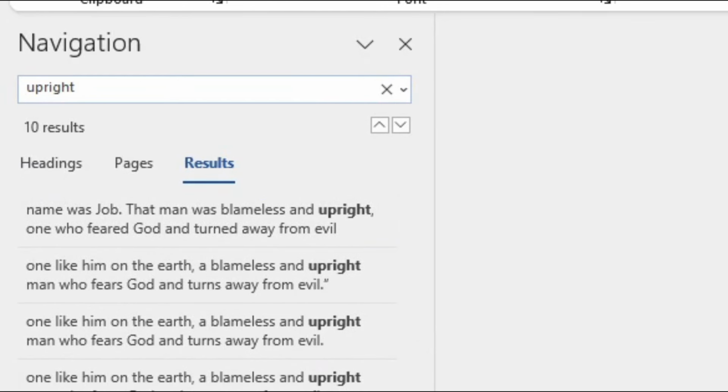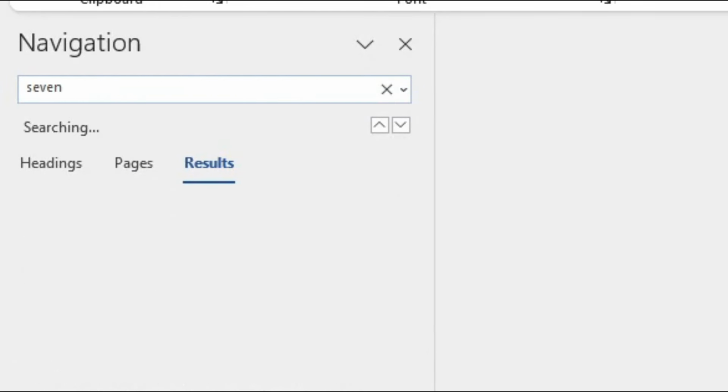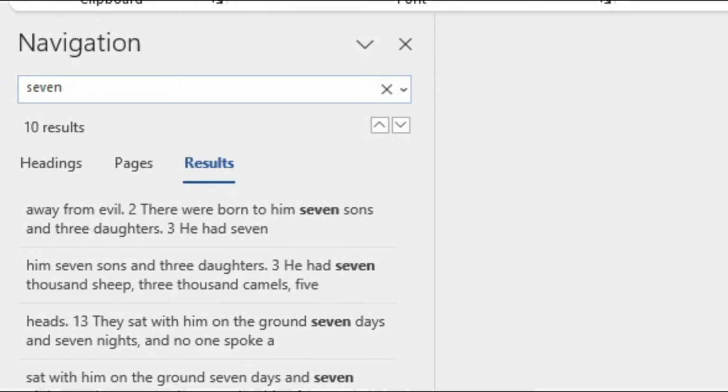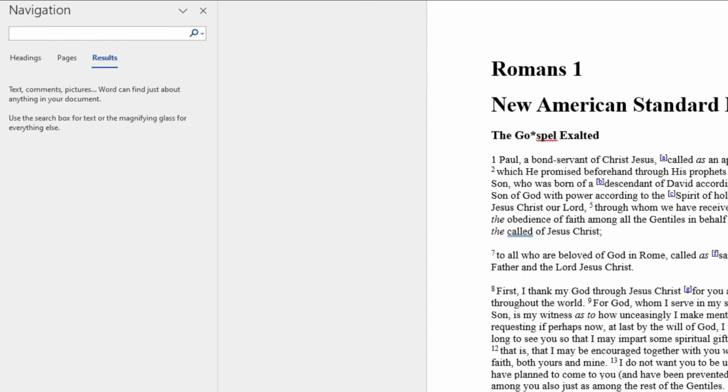Upright is said 10 times. 7. 7 is said 10 times. This is the book of Job. Let's jump somewhere else. All right, I've got the book of Romans downloaded as well, so let's hit that and see what we come up with.